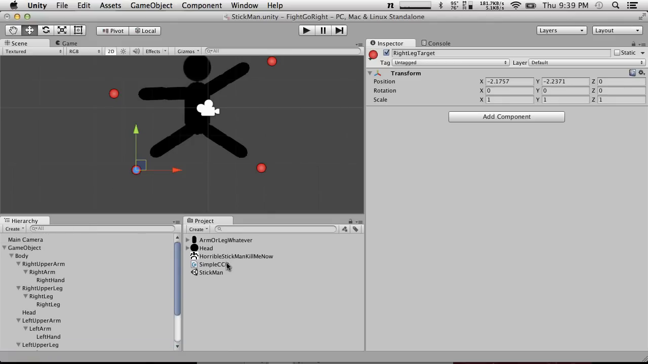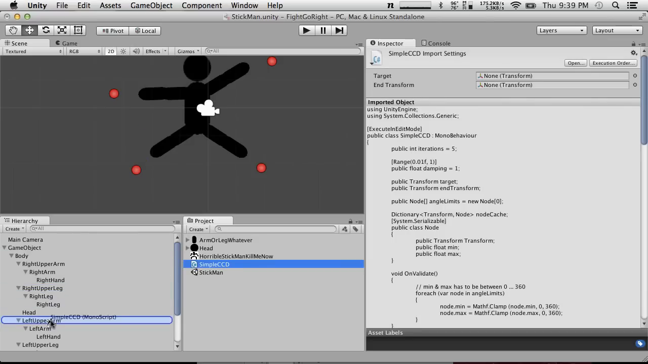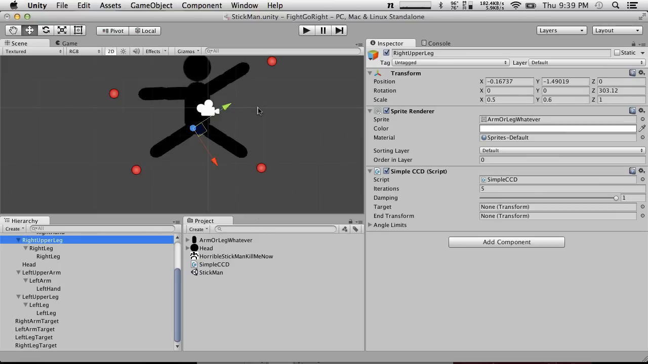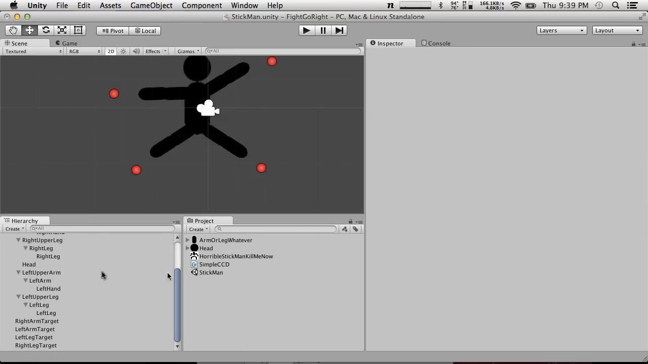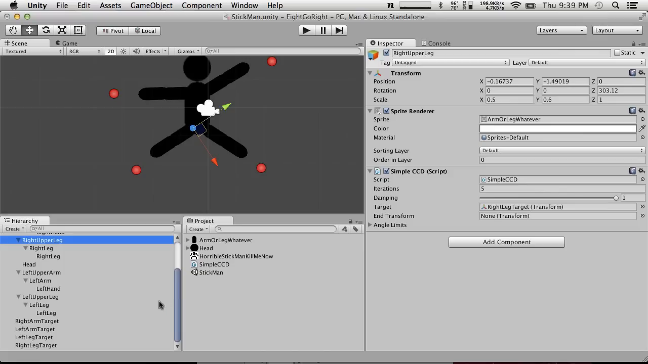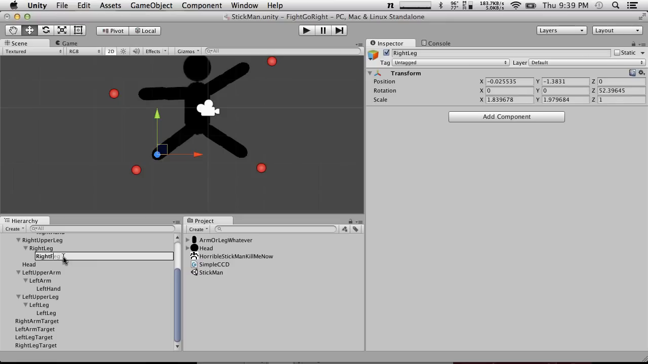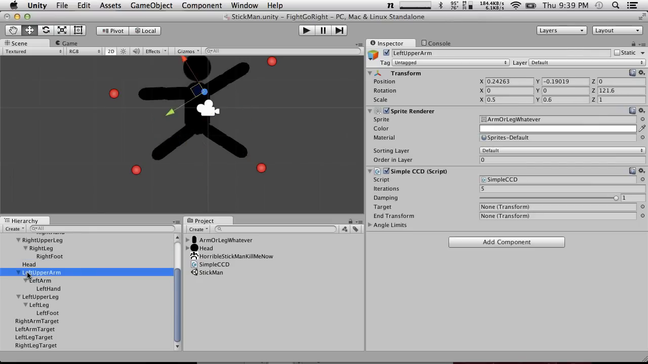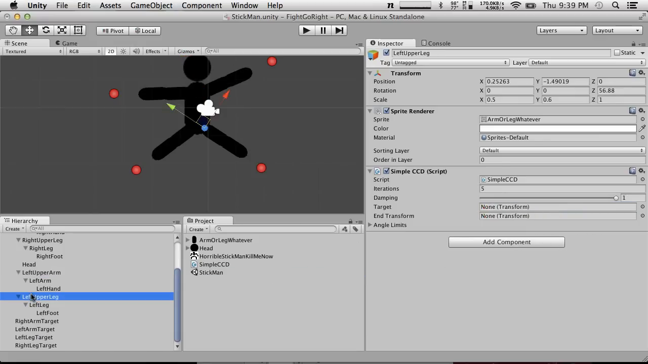Alright, and then we just set up the CCDs on the other ones the exact same way. Right upper leg, left upper arm, and left upper leg. And then we set the values on these appropriately. So we go to target is, which one is this? Right upper leg, so right leg target. Right leg target. And right leg. Wait, why did I call it right leg? It should be called right foot. This should be called left foot. So right foot, yay. Right upper leg, right foot, left upper arm. We're going to do the same thing. Left arm target, and transform as left hand. And left upper leg is left leg target and left foot.